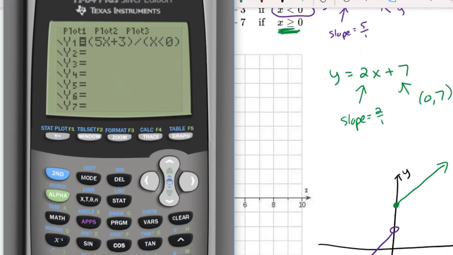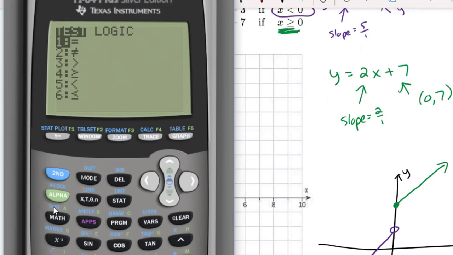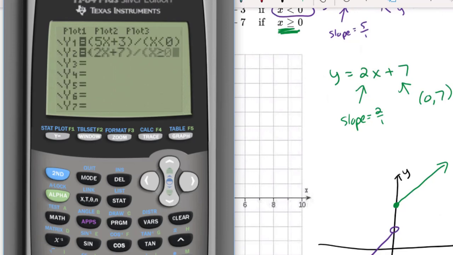You want to do the same thing for the second piece then. The second piece was the 2x plus 7, and then I want to divide by, this one is when x is greater than or equal to 0. So do your parentheses, x, and then do second math, or get to the test menu, and you want to do greater than or equal to 0.